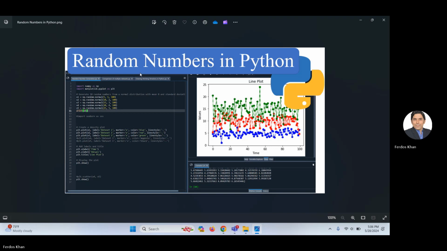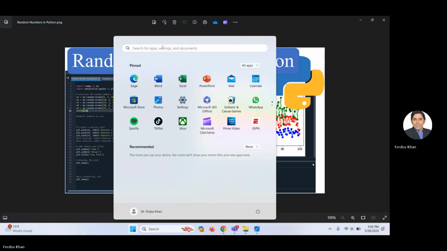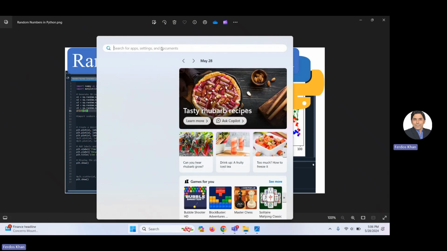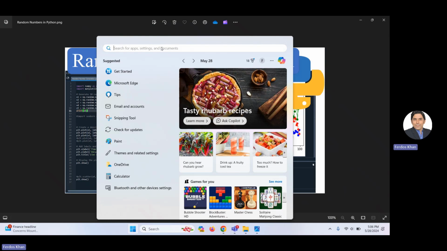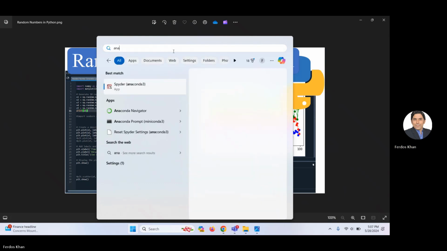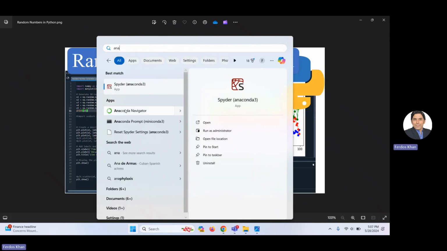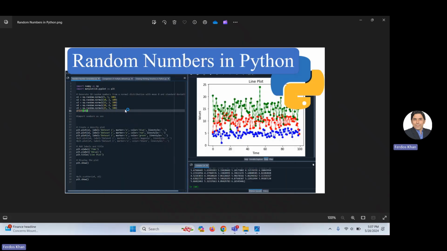So to do this, let's open Anaconda and then Spyder, and then we will navigate to that particular folder. Let's open this.